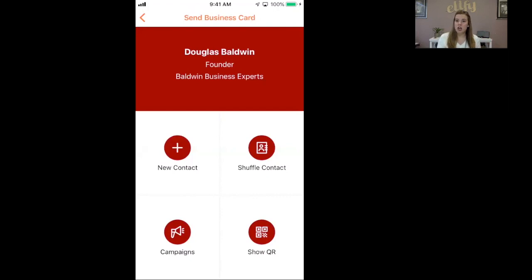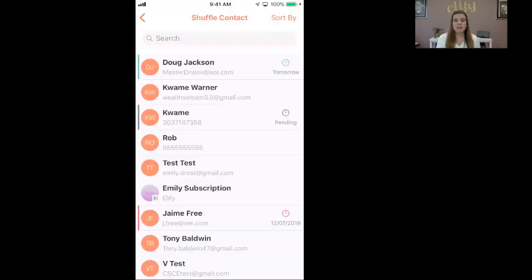Some of the other share options that you have is to share with an existing Shuffle contact. Now, who's an existing Shuffle contact? This is anyone already in your Shuffle contact list. So this may be somebody that you've engaged with once before.